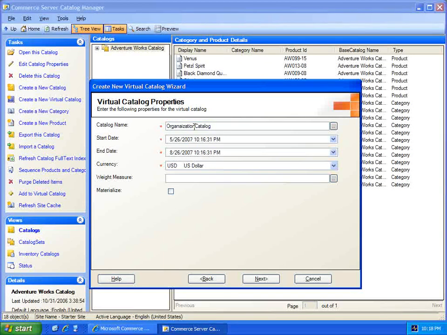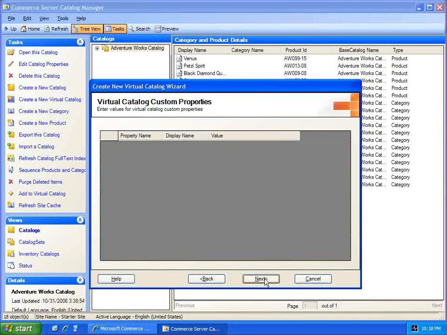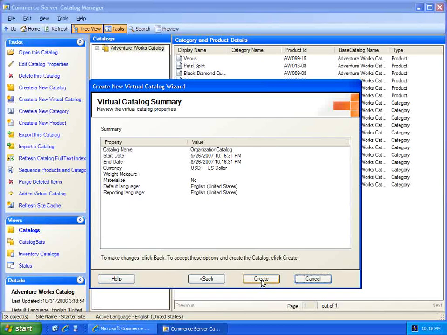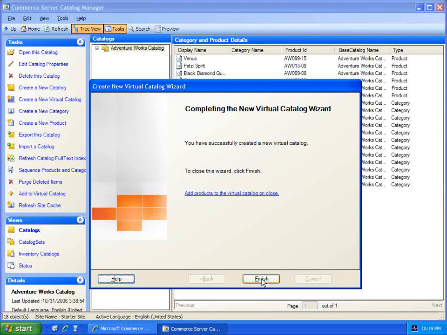Oops, and I've misspelled the organization. Okay. Continue. Continue next. Keep the language as is. We'll come back to this later. And you're presented in the final stage with the changes that are going to occur. Create our catalog. And finish.